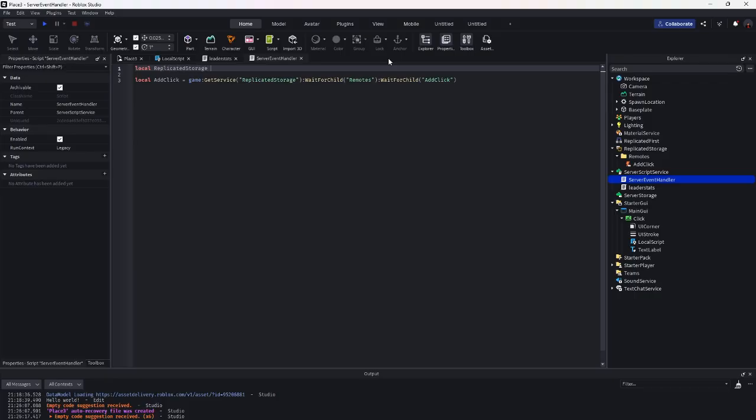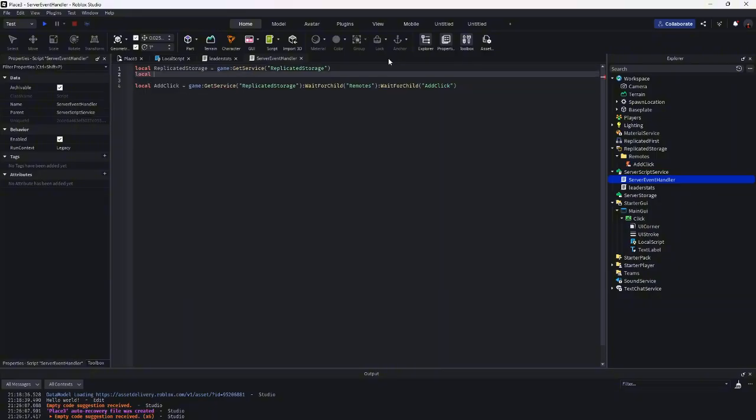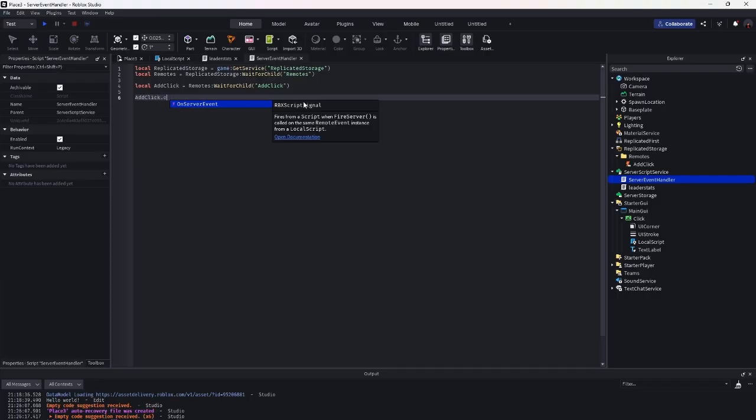Storage equals game get service replicated, then storage, then go remotes goes levels upgrade storage, make sure remotes. We can just change that, but we're probably gonna use this in the future. It's gonna be really useful. So then add click that on server event connect function, boom.